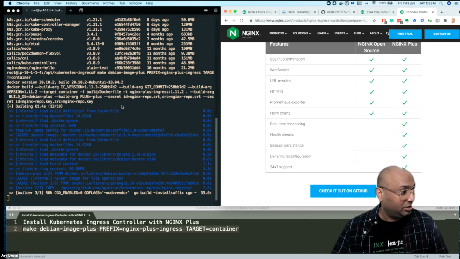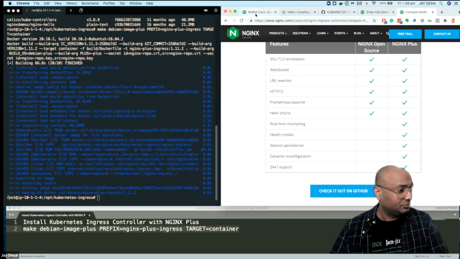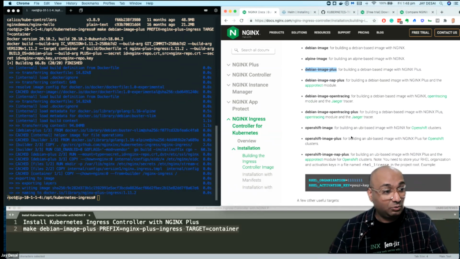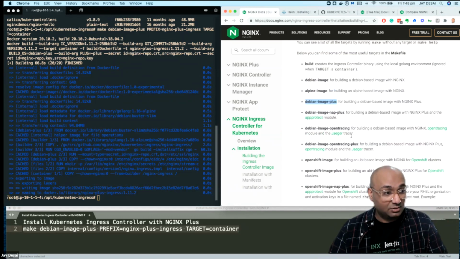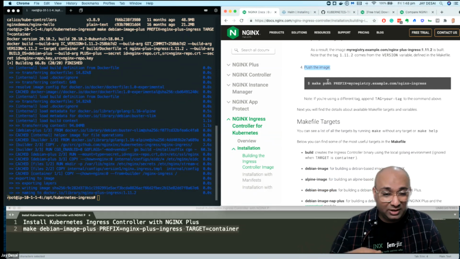So the image is still building, so it shouldn't take a lot longer. Come back, and there we go. The image has just finished building. So we come back to docs.nginx.com, and we'll progress to the next steps. The fourth step here is pushing the image to the repository. In our case, as I mentioned earlier, I'm just going to run this image locally. I'm not going to push it out to an external repository, so we will skip that step.